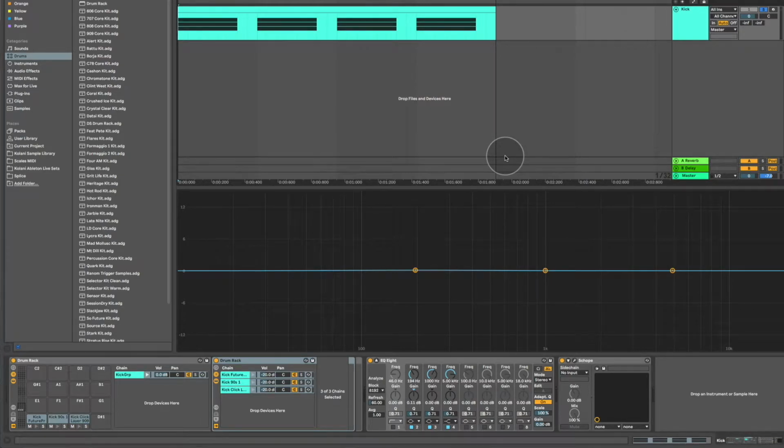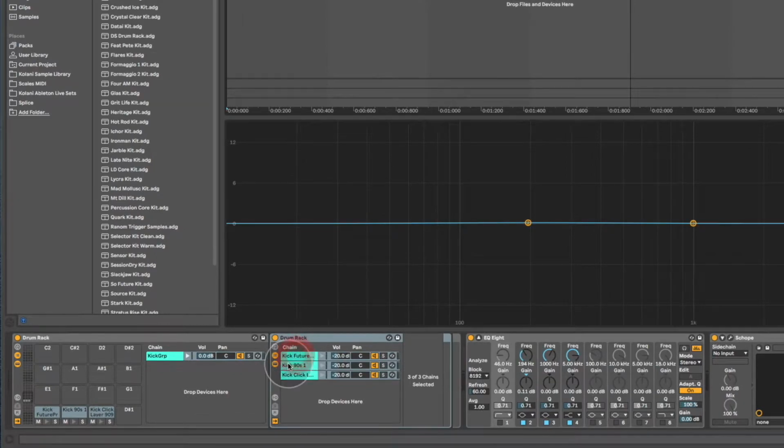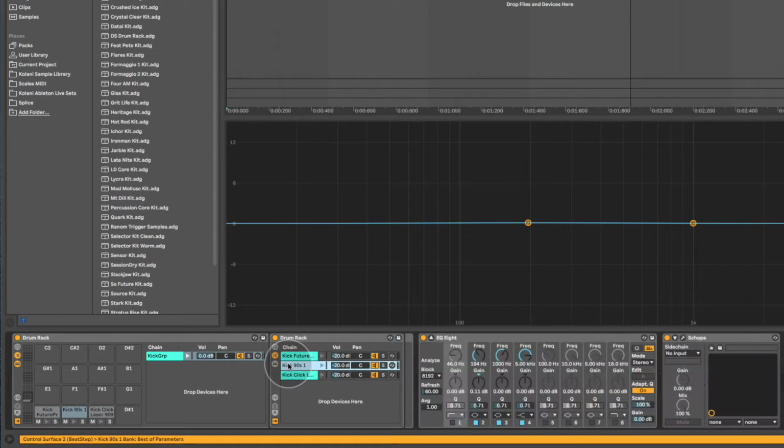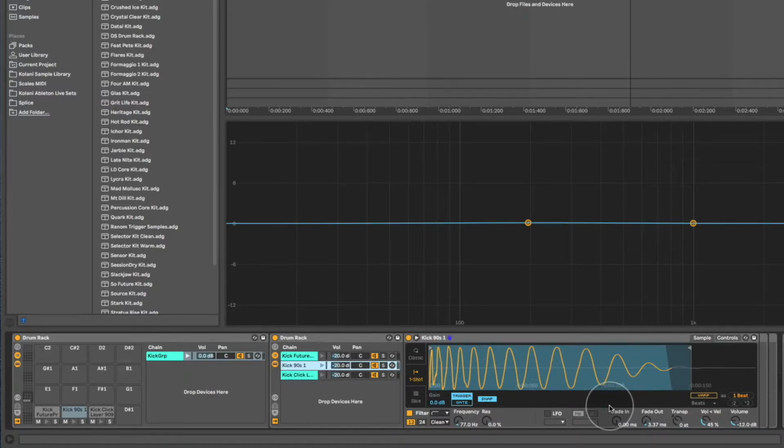Hello. So far, we have gone through how to create a kick drum by layering multiple samples, tuning them, checking the phase between them, filtering them, and using the envelopes, attack, decay, sustain and release, in order to change how they come in and how they exit the sound. Now we're going to look at how to process them.